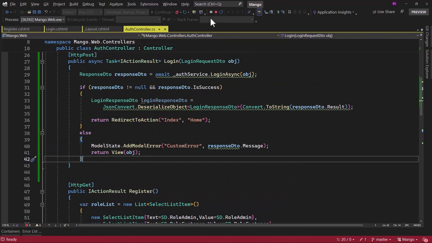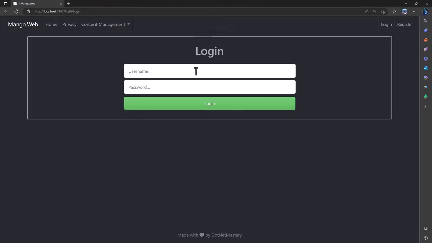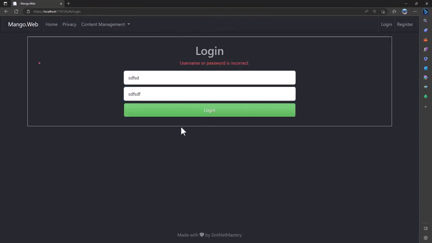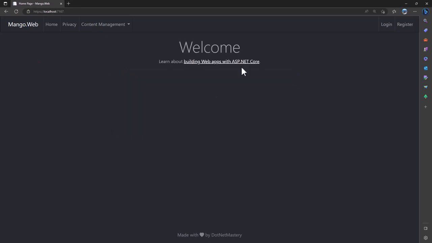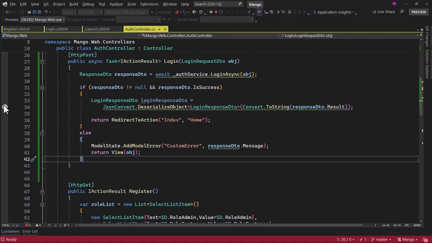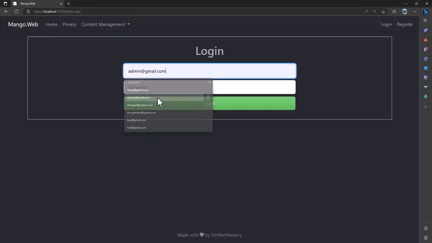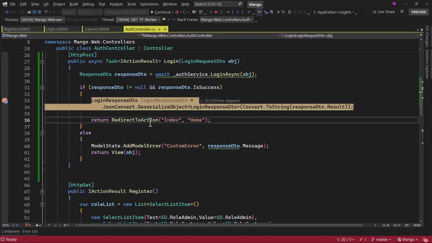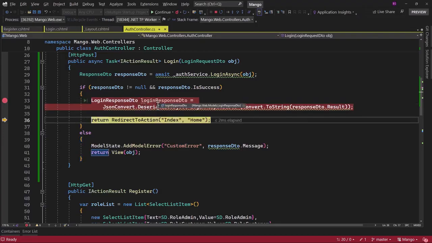Let me save this and go back to the application. Let me try something invalid here. Perfect, it is invalid. Let me try the valid password. And great! You can see it redirected me back to the home page. Let me try that once again and add a debugging point. We go back here, examine the login response, and great! The main thing that we care about is token, and we are receiving that right here.